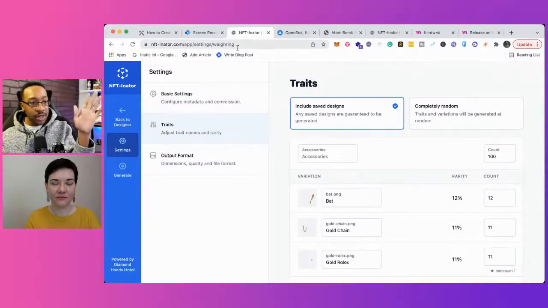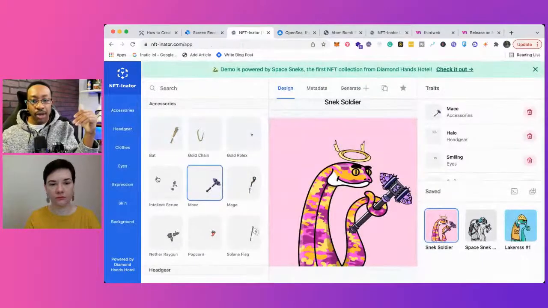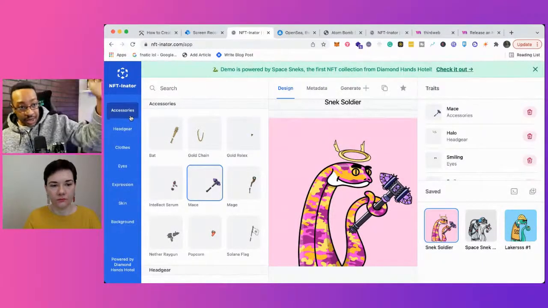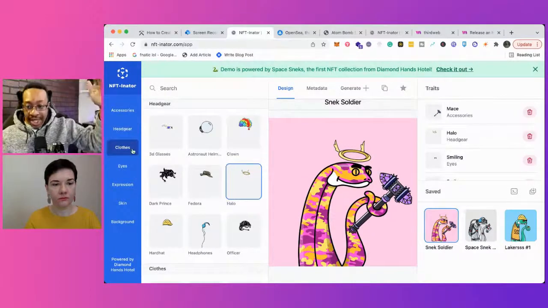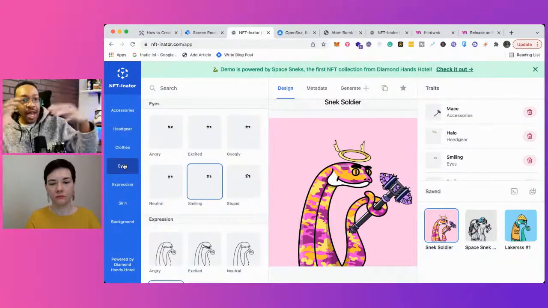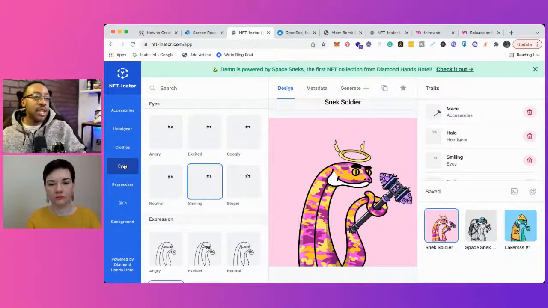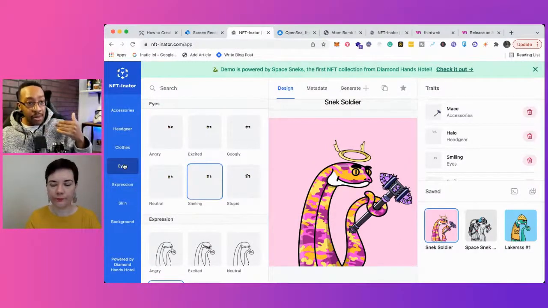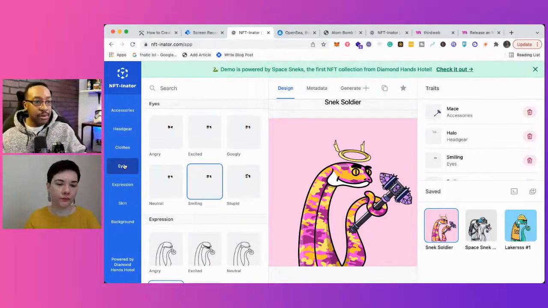It's based on your desktop. You can do this. But again, just like Sabrina was talking about, you've got to already have your categories: accessories, headgear, clothing, eyes. You're going to have variations. And if you see things like Bored Ape Yacht Club or any of these, they're not making them one by one. They're loading all of these things up, and then they're going to be able to randomize and go from there. Go ahead, Sabrina.